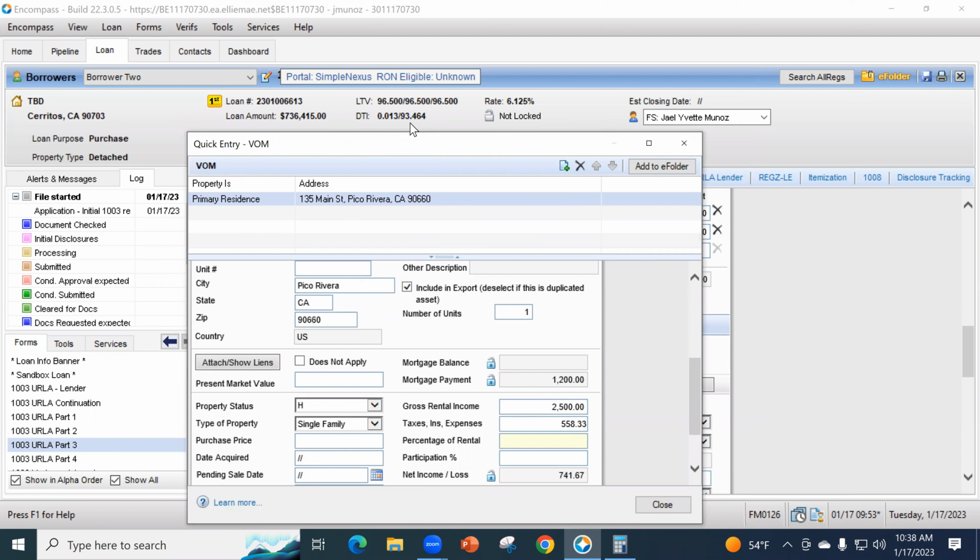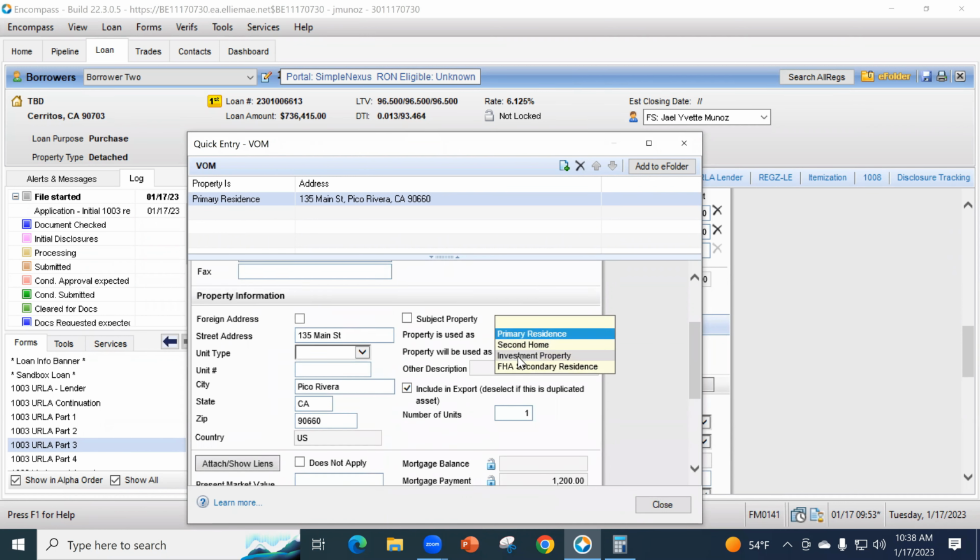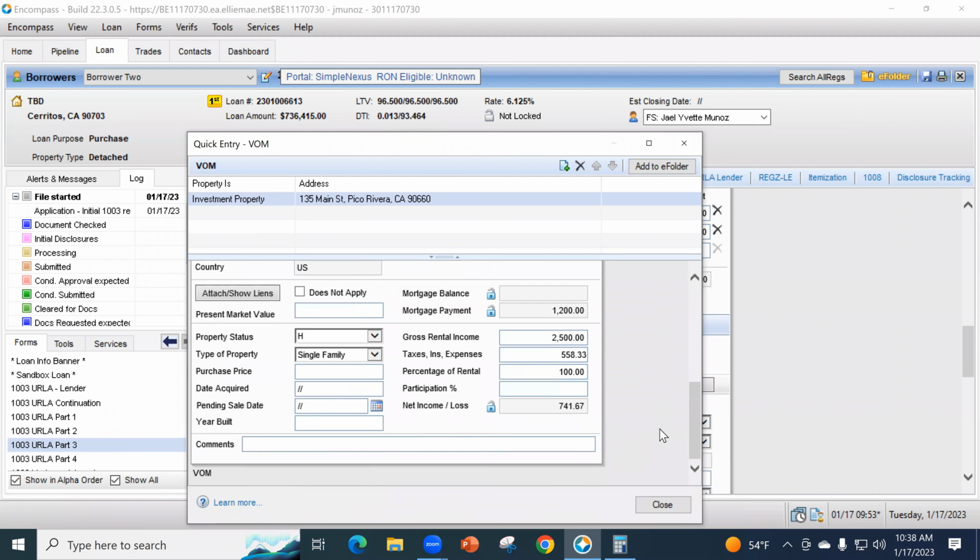But I'm only going to get 75% of that because it's a departing unit. Again, now my DTI is higher because I'm giving the percentage of rental, not the participation. It's always percentage of rental. But let's say this actual property is on my Schedule E, then we'll put 100%. But it's an investment to an investment, right? So that changes things a little bit.